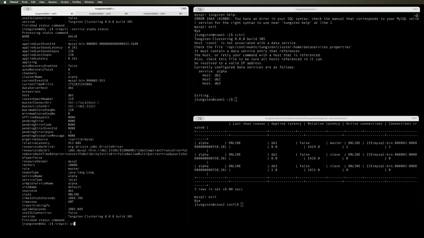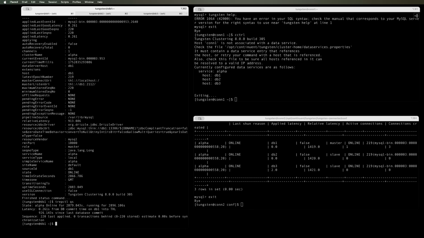trepctl qs. That just gives you this very short summary: the sequence number last applied, how many transactions we are behind, what we have stored in THL, and the estimate before synchronization. Now this estimate is very much an estimate. It's not 100% accurate, and it's very difficult to be 100% accurate because until the replicator has got the THL, in terms of a replica anyway, we don't know what those timestamps are. So it's very much a guess, but it's close. It's the best guess we can get, but don't read this as 100% accurate information.